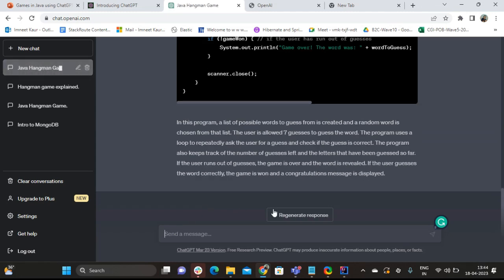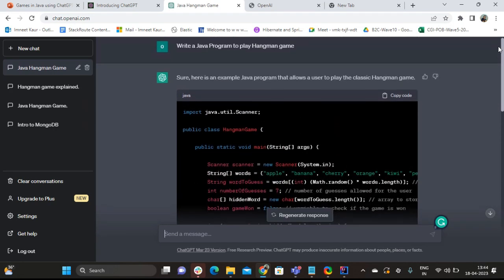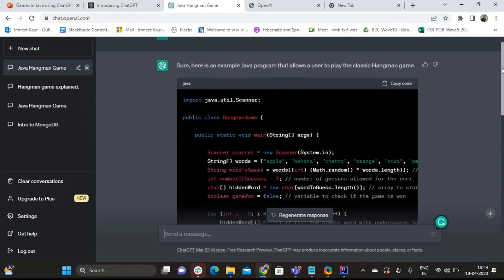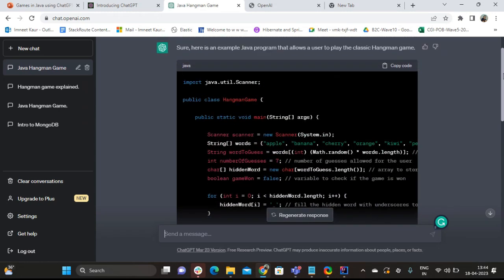Okay, as you can see, it has given us the whole solution for the hangman game, and if you scroll up you will find it starts with, here is an example Java program that allows the user to play the classic hangman game as I already explained. So this is the code which ChatGPT has provided us with. You can copy this code and run it in your editor and check.